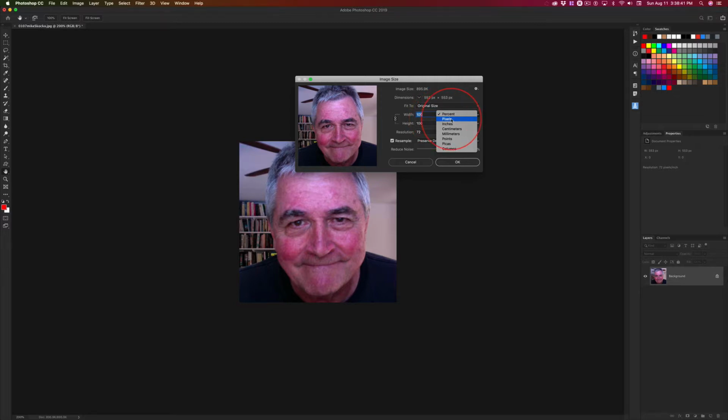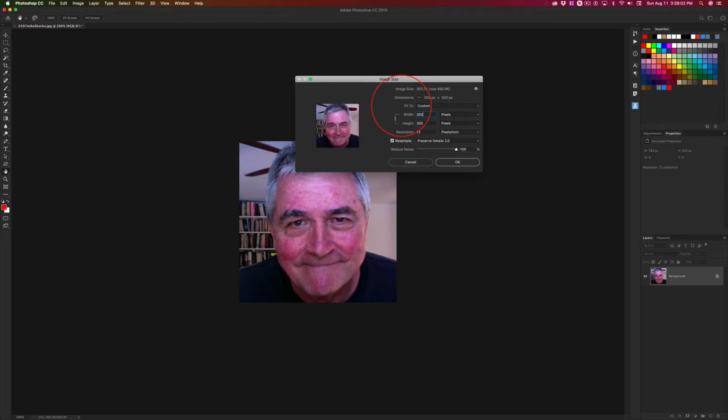If pixels is not available, it means that resample is off. Look, pixels can't be selected. So I told you, turn resample on and choose pixels. Then change one of these numbers. The other one is going to change automatically because these are locked to 300. Okay? And click OK.